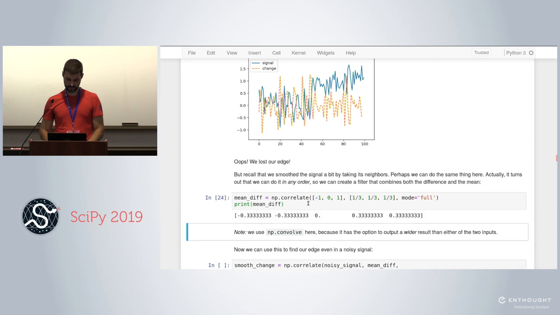So let's see what happens if we do this. You can see that here's our smoothing filter from before, one third, one third, one third, and here's our difference filter. And if you use mode equals full, it actually stretches it to the minimal possible overlap between the two signals, which is 1 pixel. So if you put your one third way over the edge here, you get 1/3 × -1, so you get -1/3. Then you get 1/3 × -1 + 1/3 × 0, which is -1/3. Then when they have full overlap, you get 0, because it's 1/3 − 1/3. And then on the other side, you get the positive values.